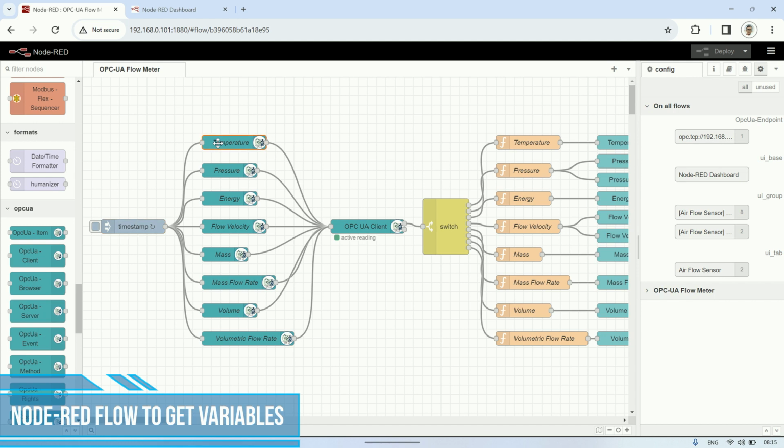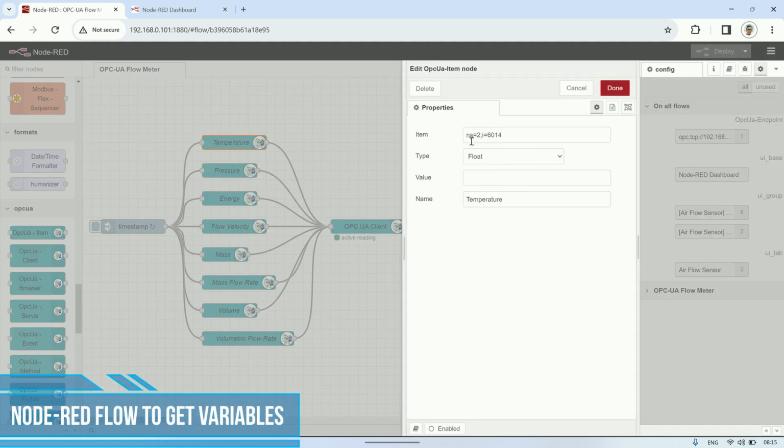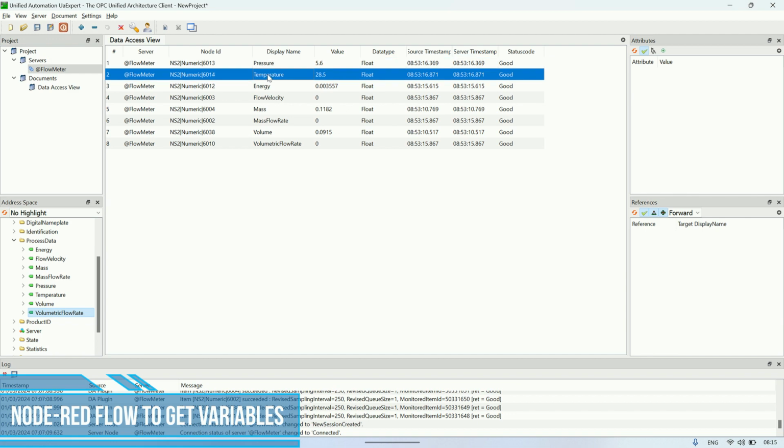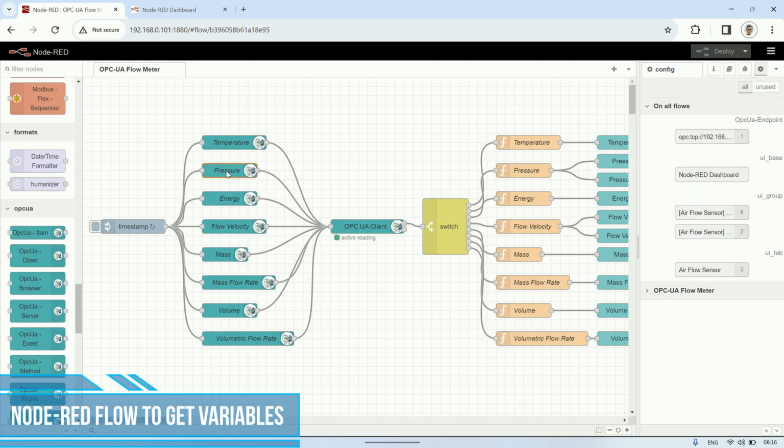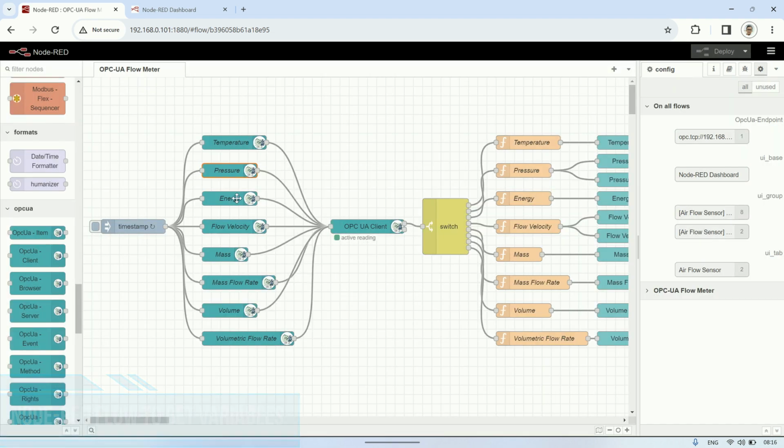Next, from the trigger node, connect it to the OPC UA item node for all the variables whose data you want to retrieve. In the item column, ensure that the input values correspond to the node IDs obtained from the UA Expert software in the previous step. Select the data type as float and fill in the names according to the variables. Do the same for the next variable.